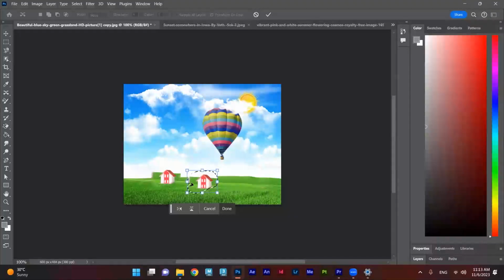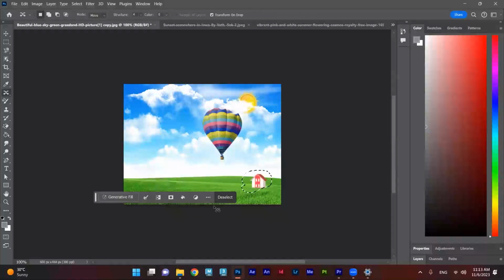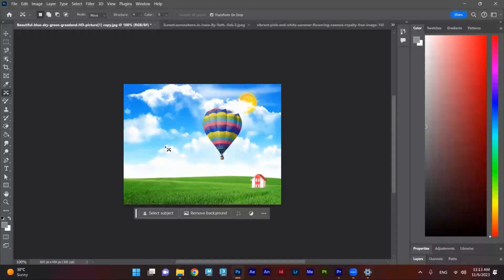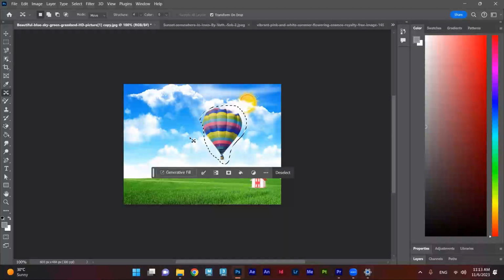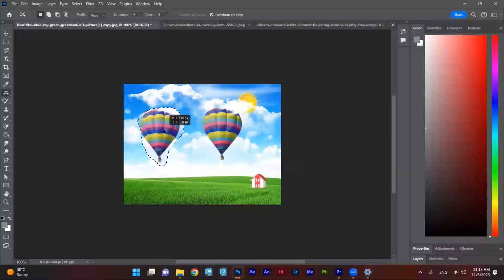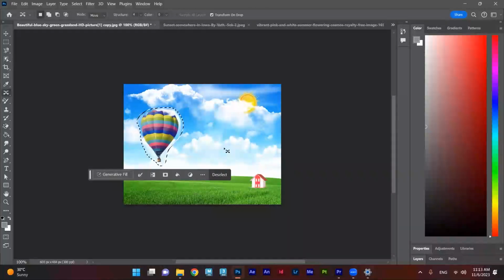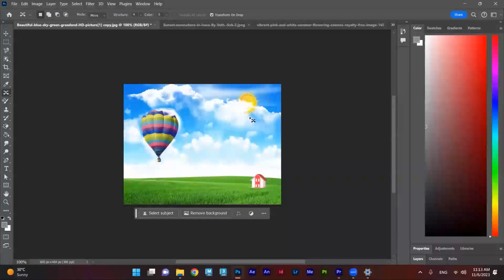Okay, based on what? Based on my selection. Okay, for example, if I'm selecting this by using the content aware move tool, as I said, and then I moved it here. I click on done. Now you can see this object is moved from here to there. Clear? By using which tool? Content aware move tool. Okay.